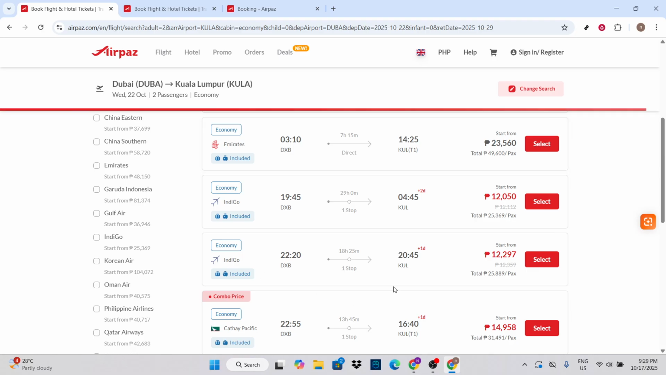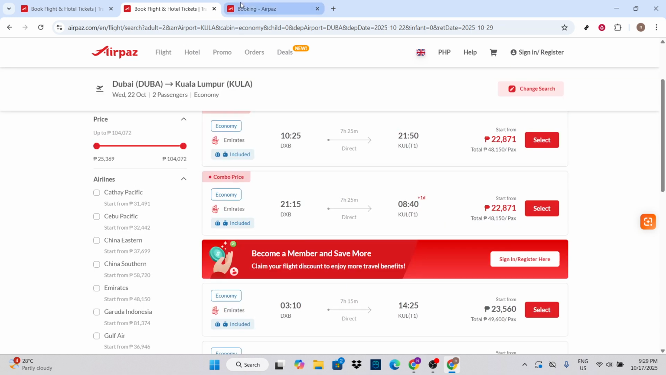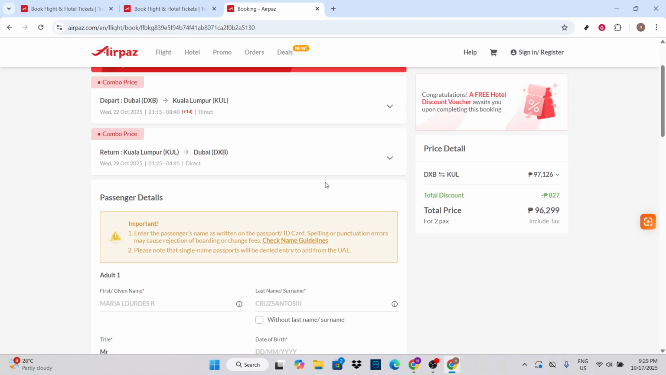AirPass will prompt you to enter passenger details. This information should match the travel documents exactly, so double check everything to avoid issues during check-in. Baggage details are next. If you have specific baggage requirements such as extra weight or dimensions, now is the time to ensure these are recorded accurately.